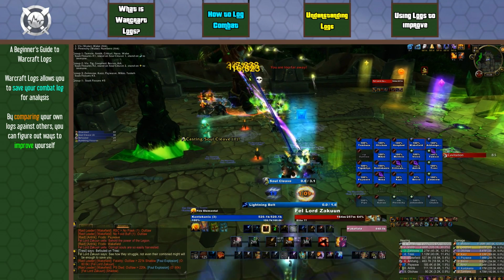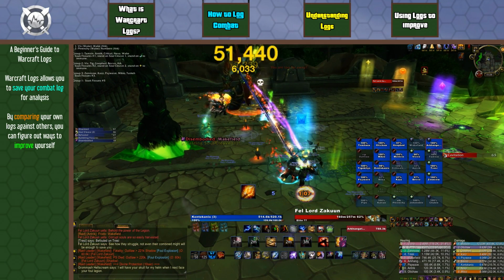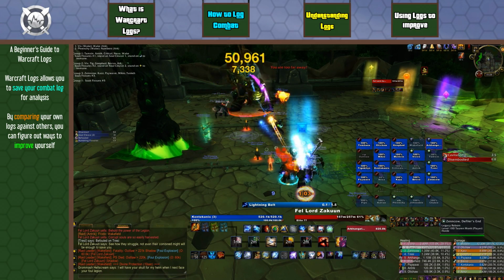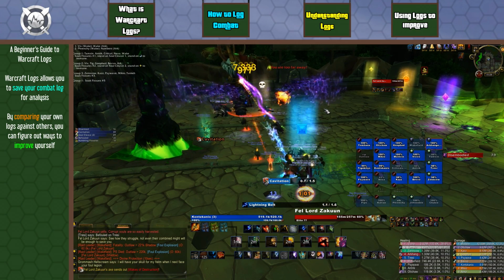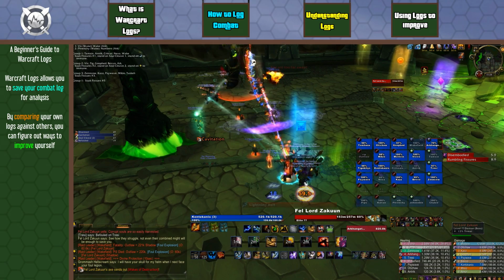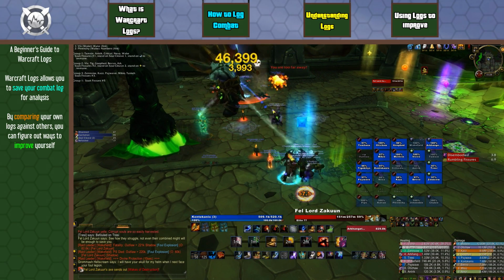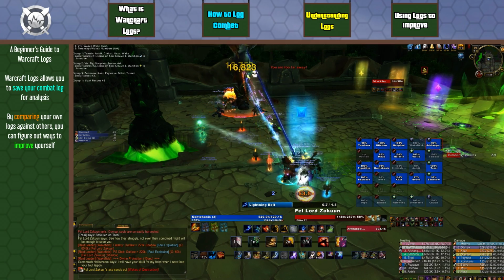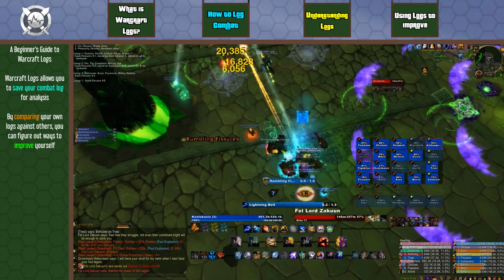For instance, a spellcaster may look at their log of a fight against a boss, see how many times they cast their most damaging spell, and then compare it to another log from another player that dealt more damage than them, seeing what the other player did differently. They can then take this useful information and change how they play in order to perform better.